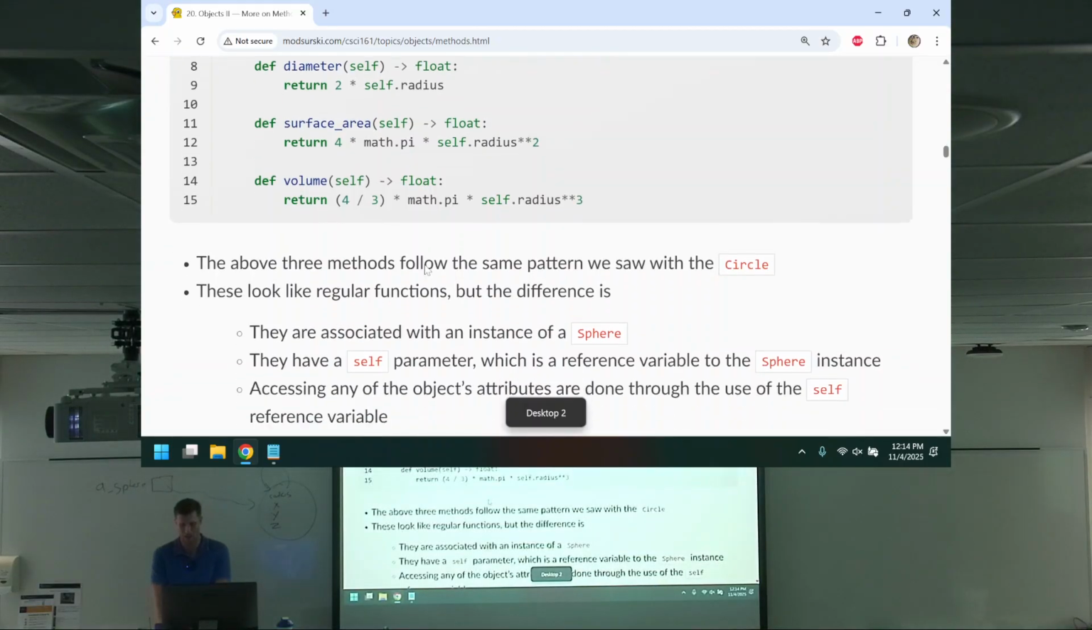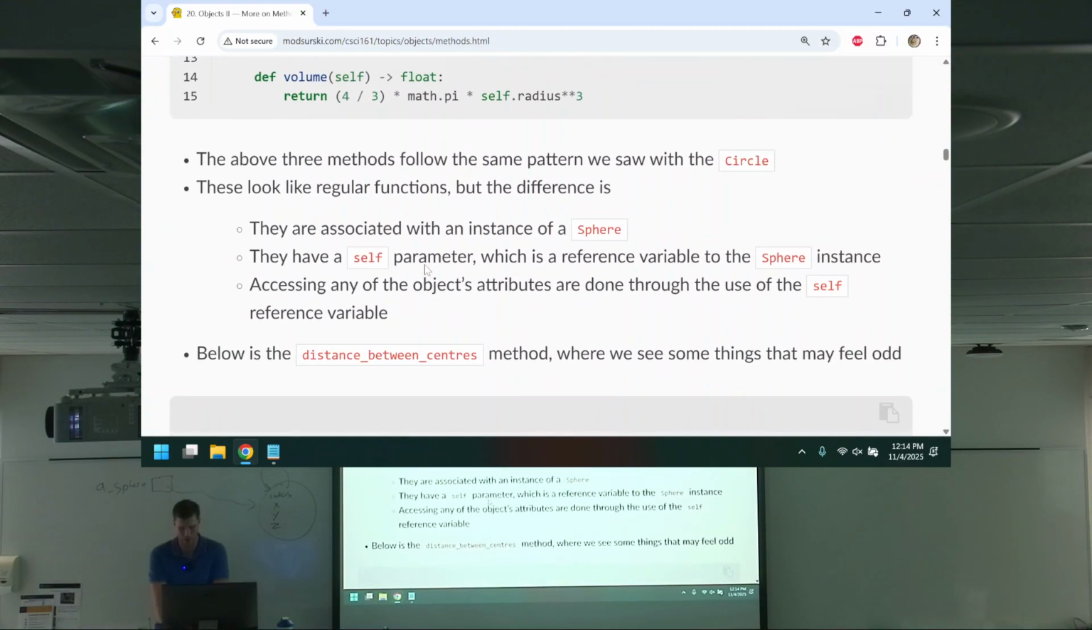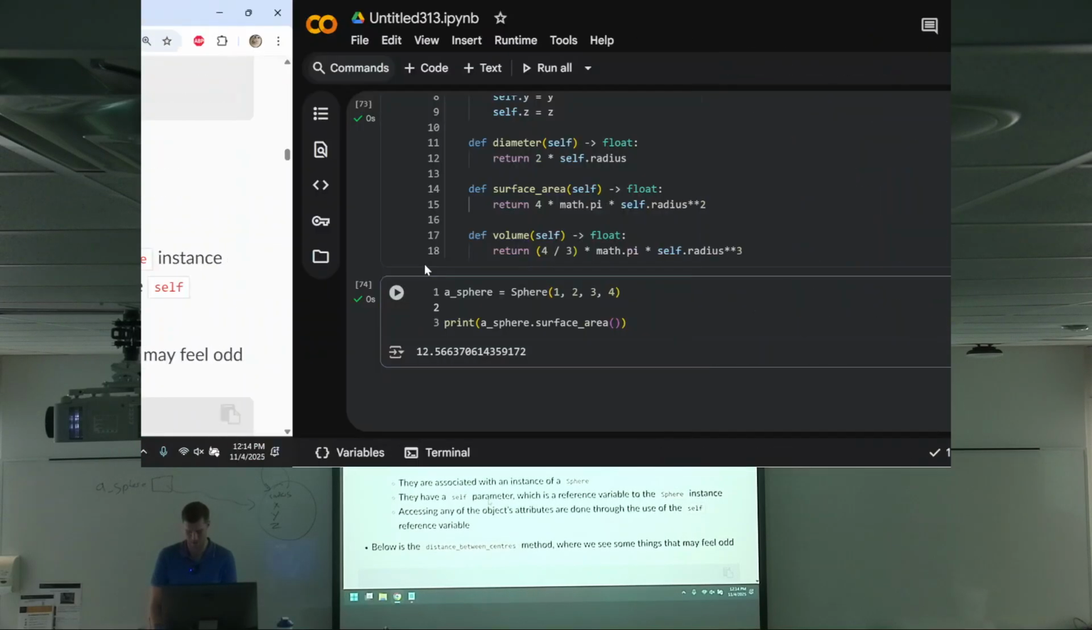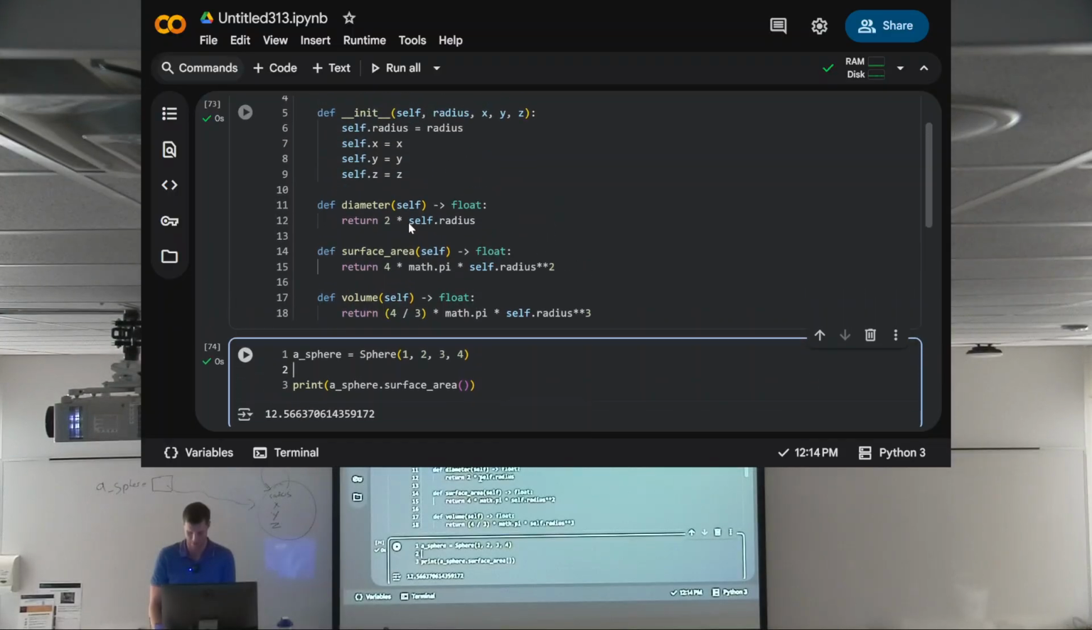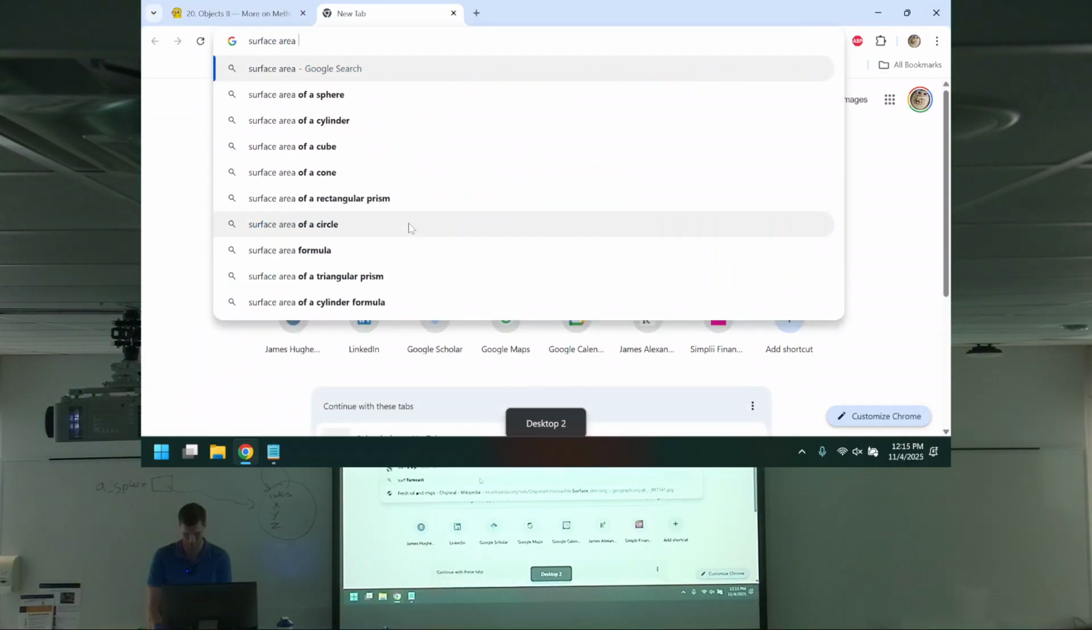All right, so there we go. The math is right. 4 pi r squared is surface area, r being radius.